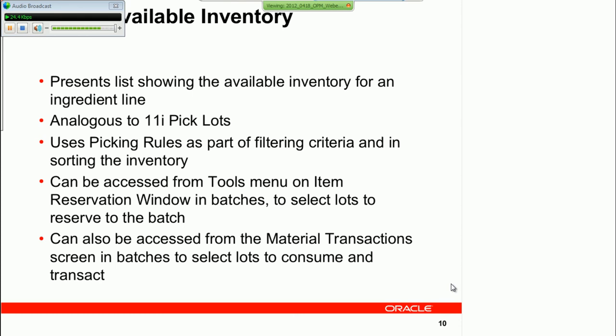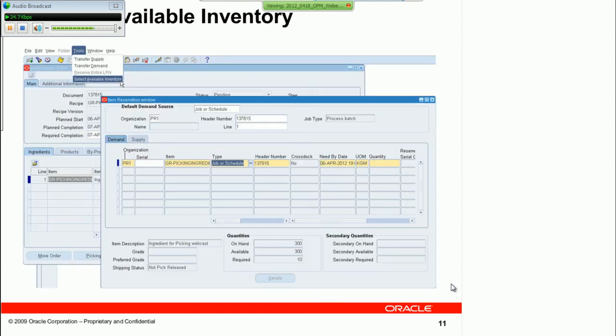The select available inventory takes into account your on-hand quantities, and any reservations against those quantities where the material is already reserved to some other document. It takes into account material status, if you're using that, whether a lot is reservable or usable for WIP issue batch transactions. It takes into account expiration and the shelf days on picking rules. And that's true of auto detail also, as well as picking. All of those things are taken into account.